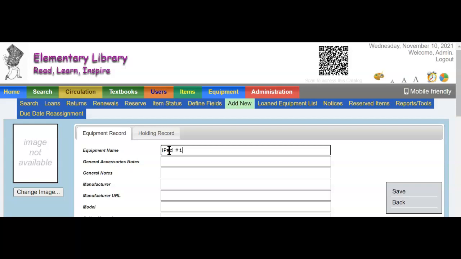In another video on our YouTube channel, I show how to import a CSV equipment data sheet so that all your equipment can go in all at once, which eliminates having to put in each piece at a time. But throughout a school year or whatever, you may have the need to put in something new that you don't have an importable sheet for. So I'm putting in iPad number 1.